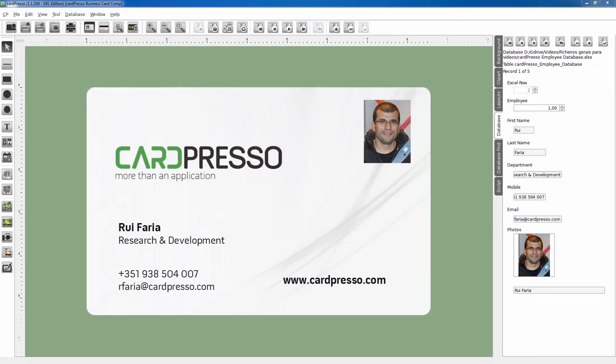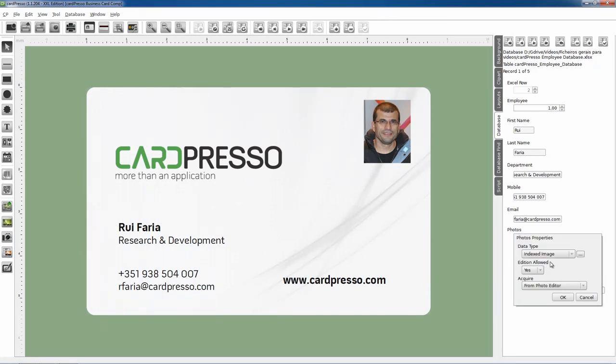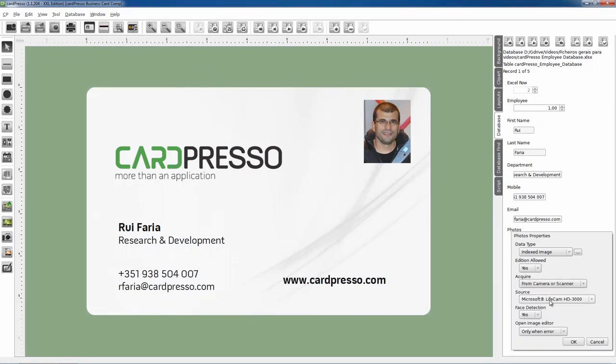Now, using the card design of the previous tutorial, link image to database field, we right-click on the column that is already configured as indexed image, and change the source from photo editor to camera or scanner. Afterwards, cardPresso updates and shows us in the drop-down of the source the available devices for image capture. We select the one we want to use, and at the bottom we click OK.